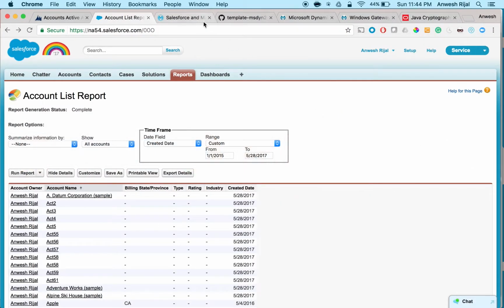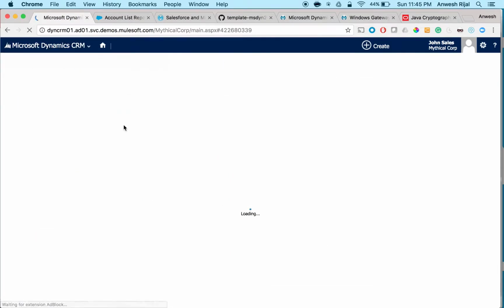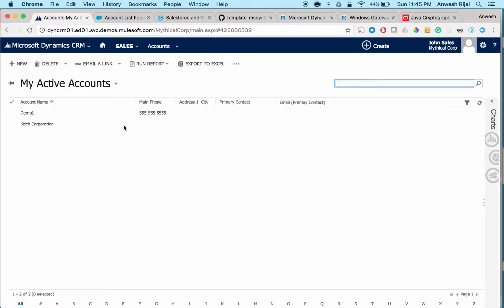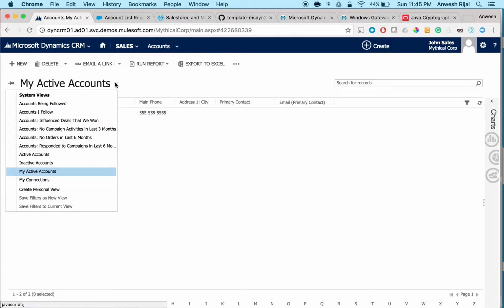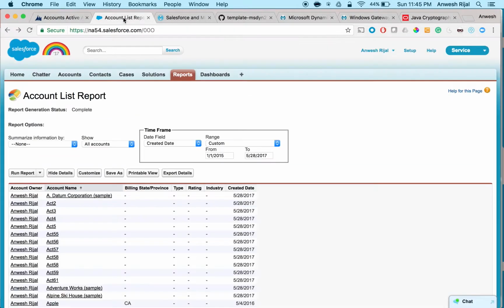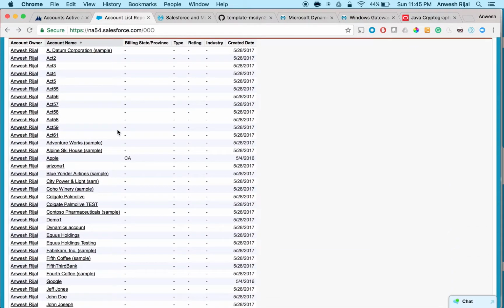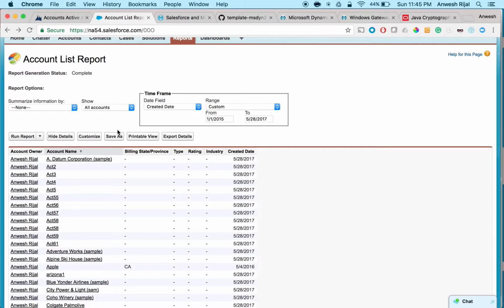So first, what I wanted to do is show you my list of active accounts on the Microsoft CRM side. Let's take a look at active accounts. So I have a bunch of them. And then if I go over to the Salesforce side, I've already run my synchronization once, so I've already brought in these accounts from Microsoft.